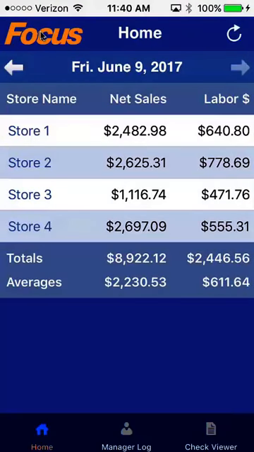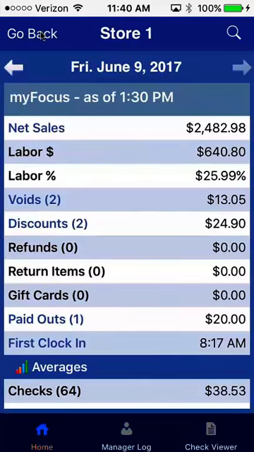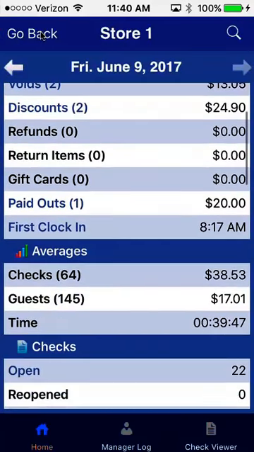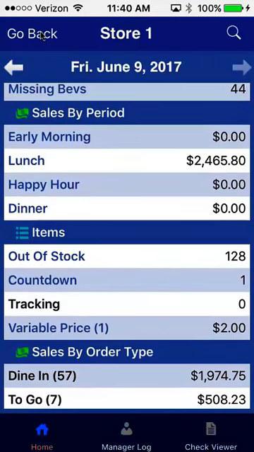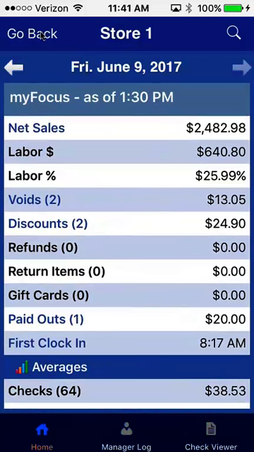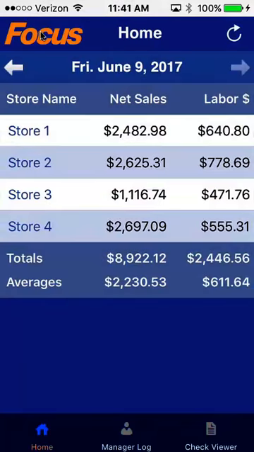And that's the myFocus mobile app. It's something that offers you instant data of what's going on at your establishment. And it's a really powerful tool. So if you're not using the myFocus mobile app, contact your Focus dealer and they can get you set up on a 30-day free trial, and you can see how myFocus mobile works for you.